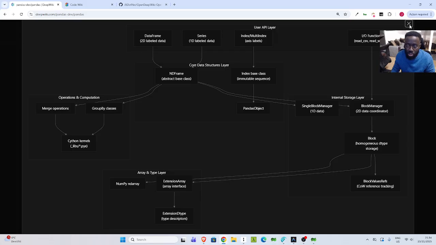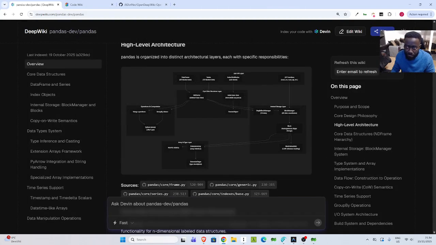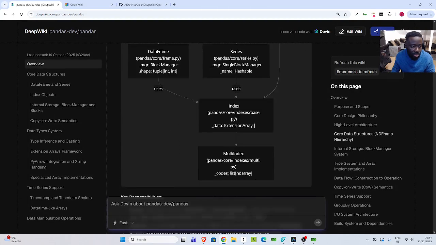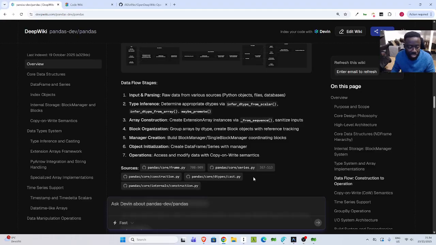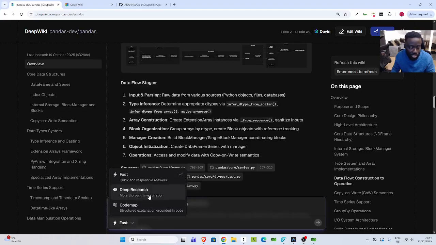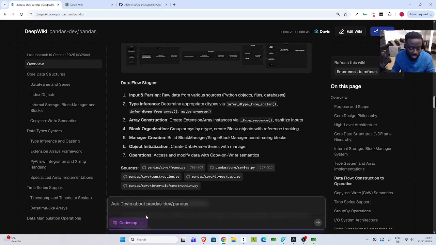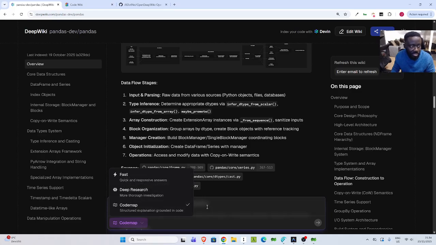Then you can also move out from here to see how the code is. It's a very elaborate explanation, and you can also chat with it. You can use any of these models to chat with it, you can do deep research within them, and then you can do a code map to explain everything there. Very cool. So that is Deepwiki.